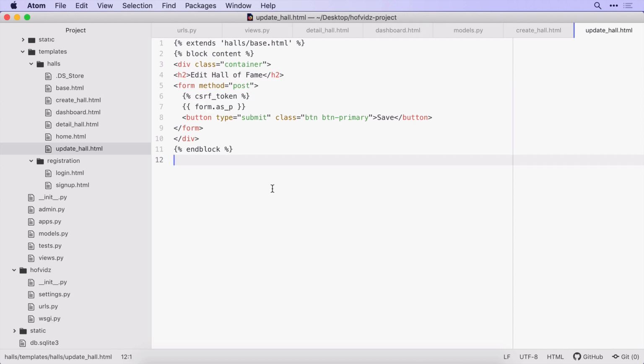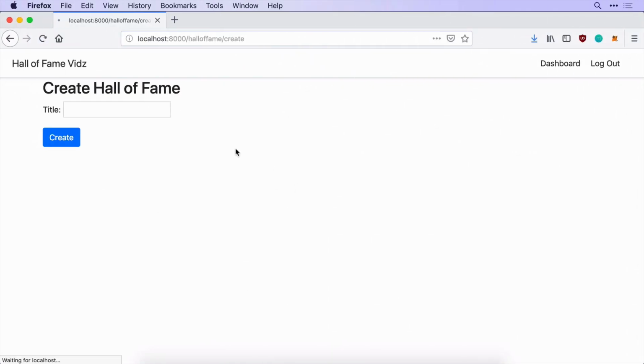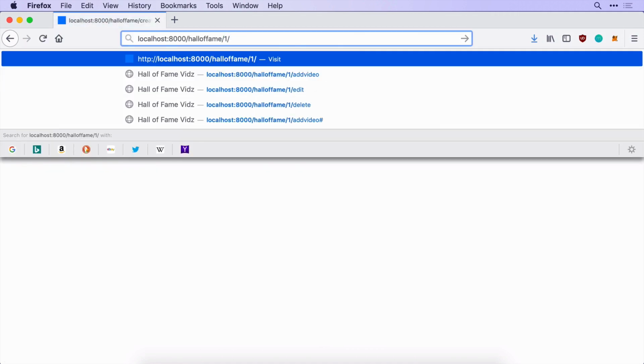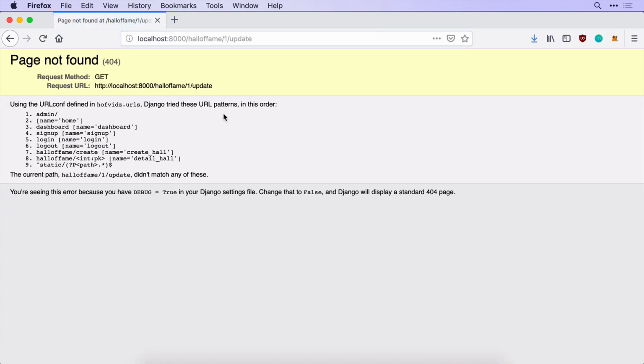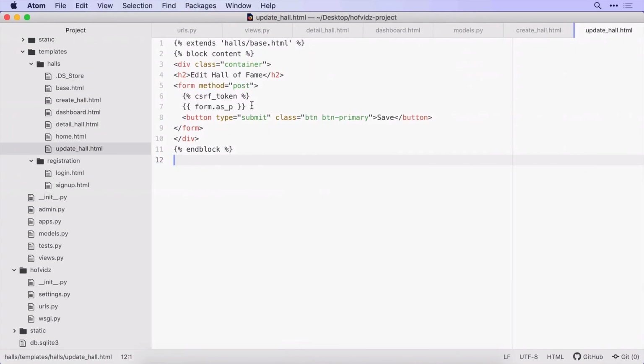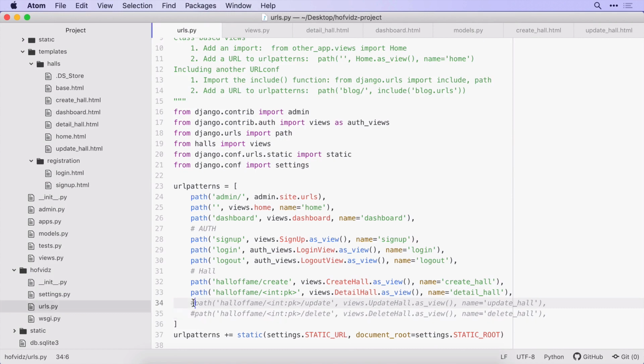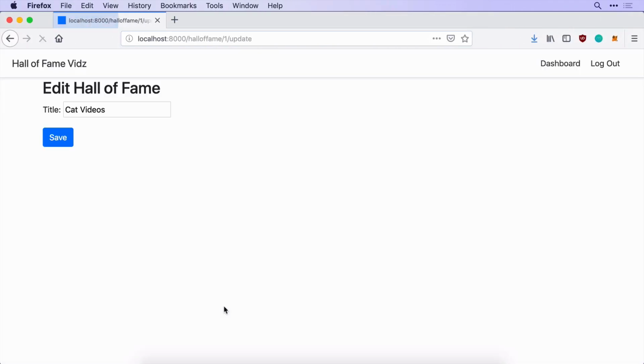Let's go ahead and save this, come back, and let's reload. Let's go to Hall of Fame /1/ and then we want to do update. Oh, and in the URLs, we forgot to uncomment that. So URLs here, we're going to uncomment that. So we have the update. We'll save this. Let's reload here.